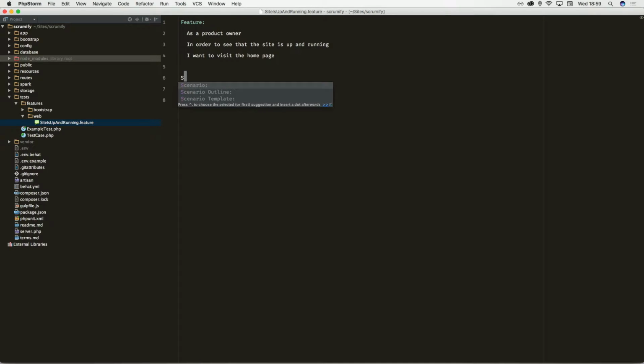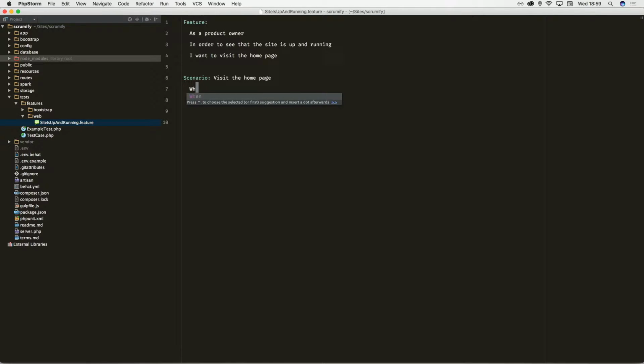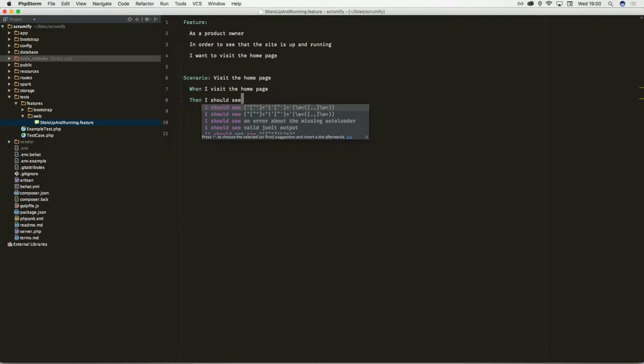Okay, let's create our first scenario. Our scenario is going to be visit the home page, and what we want to do is when I visit the home page, then I should see some text matching. In this case, let's find Scrumify.